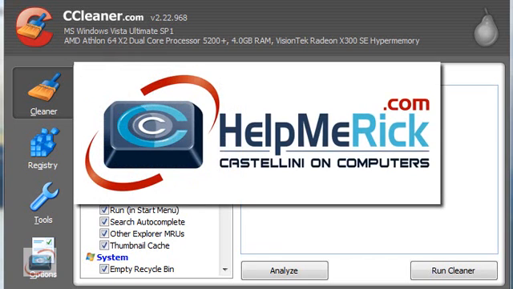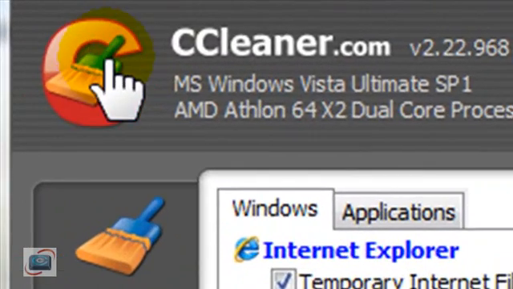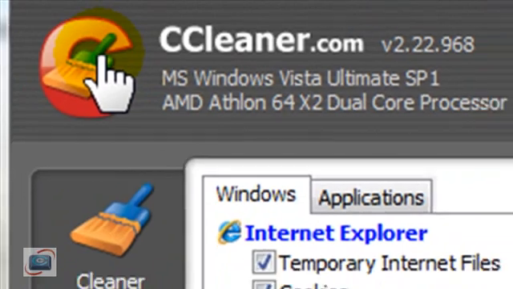Here's a quick tutorial on how to use the CCleaner disk cleanup utility for Windows Vista or Windows XP. It works very, very well. If you do not see this icon after you've downloaded and installed it, you do not have the proper product. Remove whatever you added and try again.